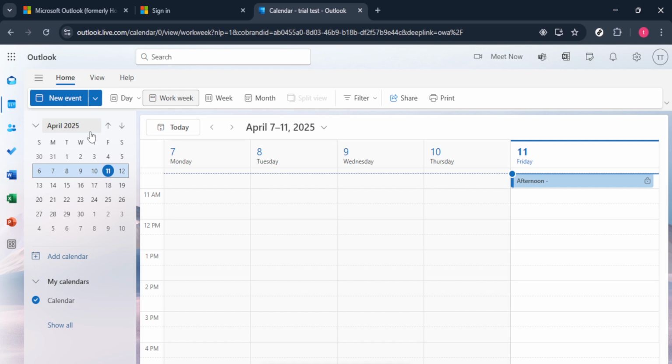And there you have it. With just these straightforward steps, your meeting is now private in Outlook. Make sure to follow these instructions whenever you need to keep the details of your meetings confidential.